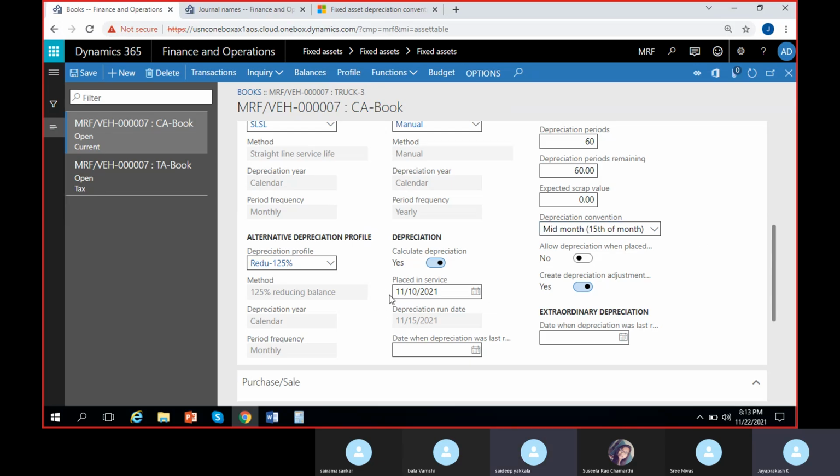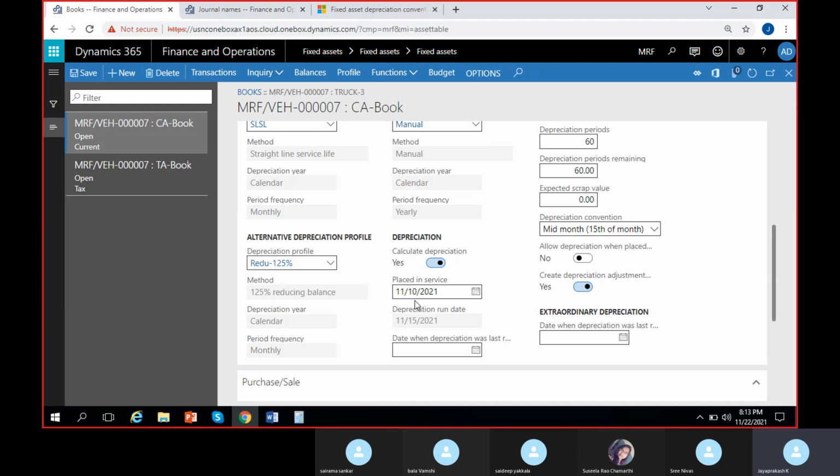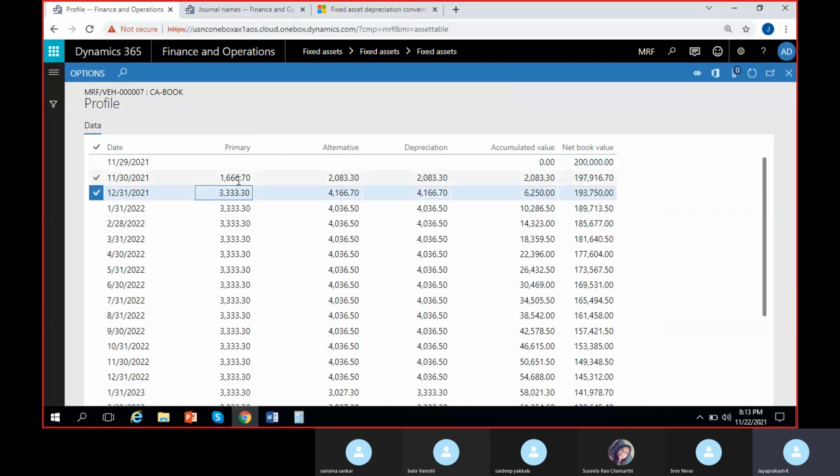Regardless of whatever will be the acquisition date in the middle of the month, may it be in the first half of the month or in the second half of the month, if we select this convention mid-month 15th of the month, half month depreciation will be calculated straight. Which means one month's depreciation divided by 2. You can see here, right? Calculated depreciation 3,333 divided by 2 is 1,666 for half depreciation is calculated.